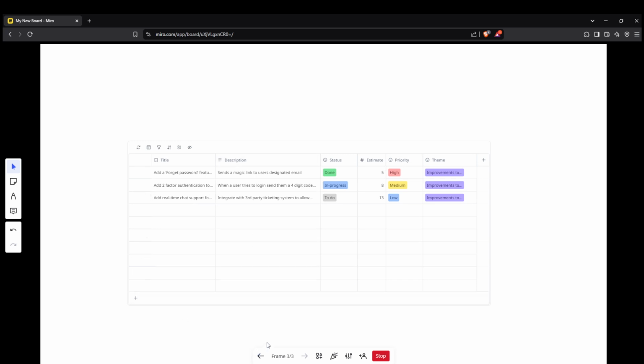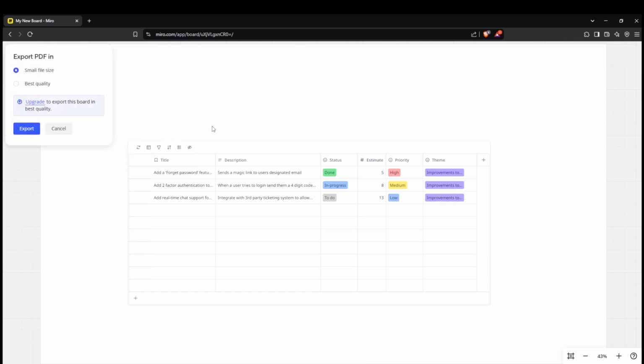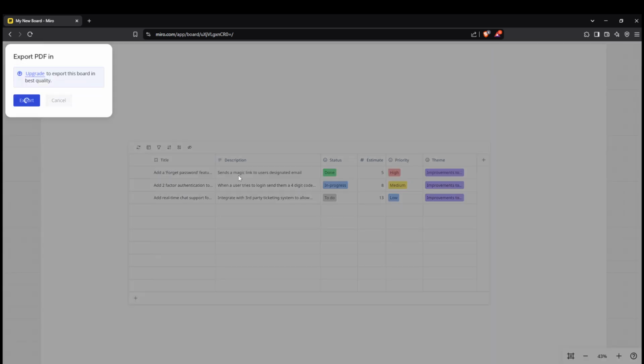Clicking export gives you several options to save your work. You can save it as a PDF or an image. Really, it depends on how you want to share it or archive it. Choose your preferred format and select the frame you'd like to export. And there you have it. Your framed Miro board is now saved and ready for whatever you need next.